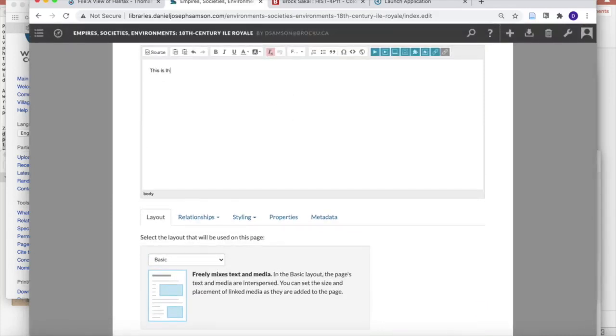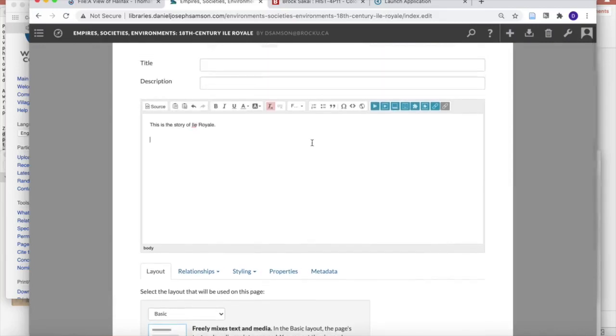This is the story of Il Royale. Dramatic. Oops, you should spell it right. A dramatic start, if there ever was one. And you know, you continue to do that. You write paragraphs. You do all kinds of things. I'll show you just now.